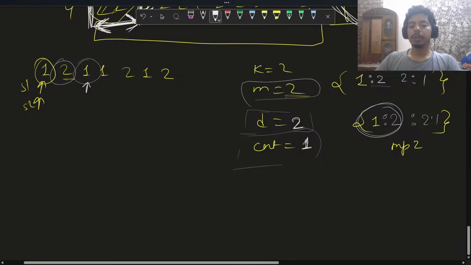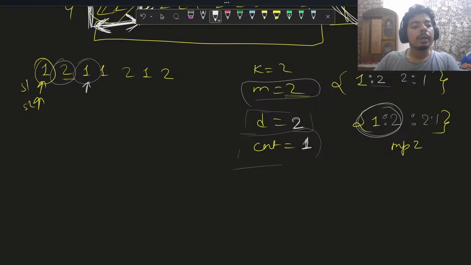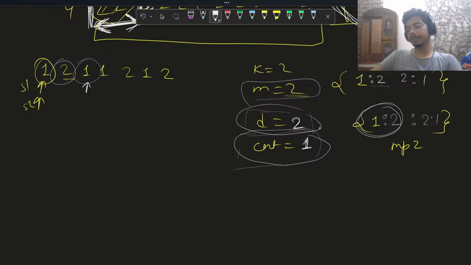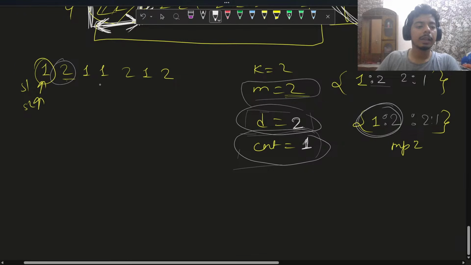Okay, great. Now is this greater than k? No, it is not greater than k. Is this greater than k minus 1 or greater than equals to k? No, it is not. Alright, so move ahead. Here. Now your end pointer is here.